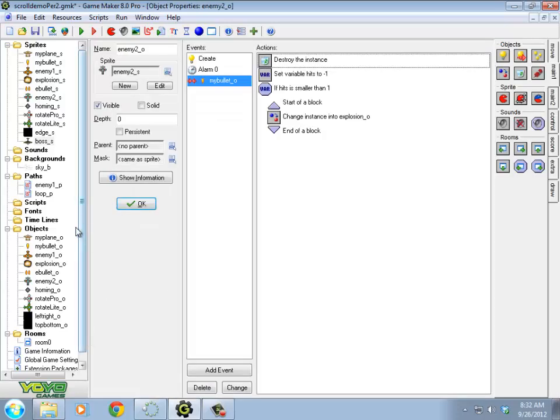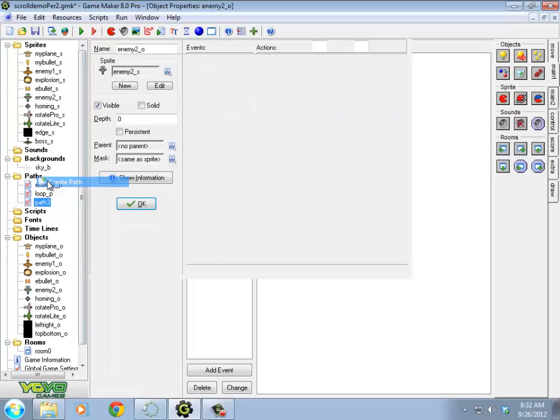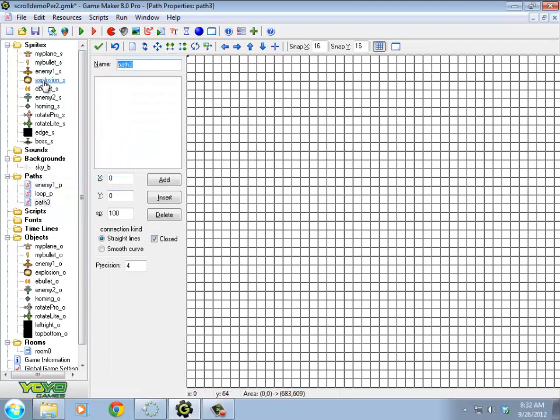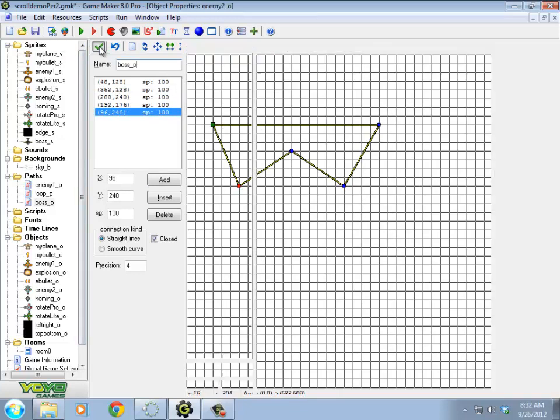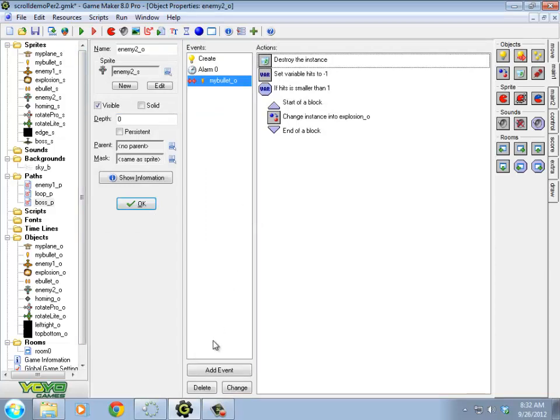So I should make a path for my boss. So let me create that. This will be my boss path. Maybe something like that. Sure, that looks good to me. So I'm going to have him kind of do a zigzag pattern. So to begin with, I'm going to create the boss path.